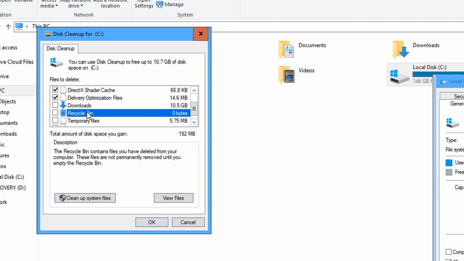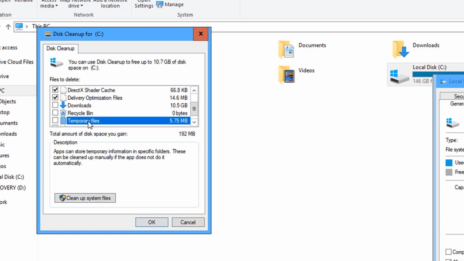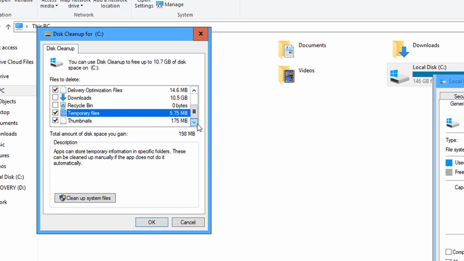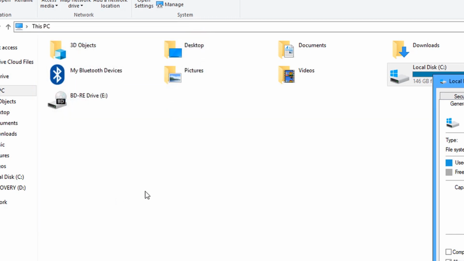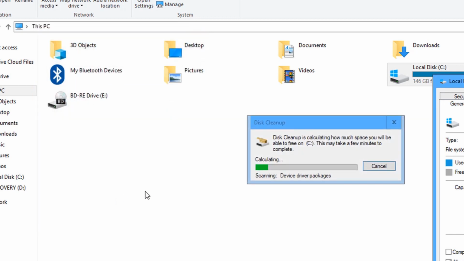We have already taken care of recycle bin. The next one is temporary files. I'm gonna select that one also. And the last one is thumbnails, which is 175 MB. I'm gonna select that one also. Once you have gone through the list, hit the clean up system files and give your system maybe a couple of minutes to analyze the files. Currently it's not deleting anything, it's just showing the files and the size you would be deleting and regaining.